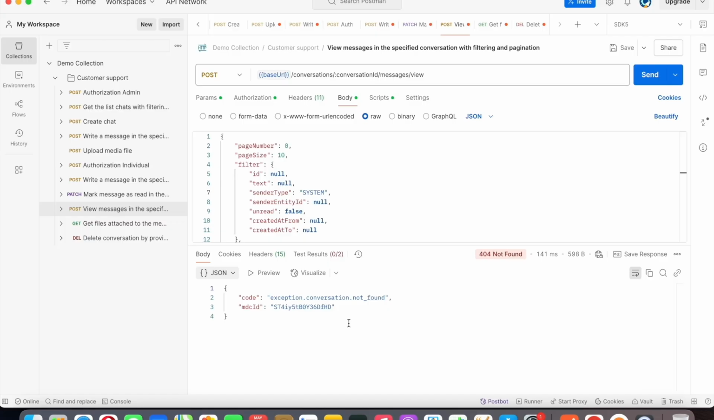And that's how to use the customer support chat APIs in SDK.finance, from listing and creating chats to sending messages, handling attachments, and removing conversations.